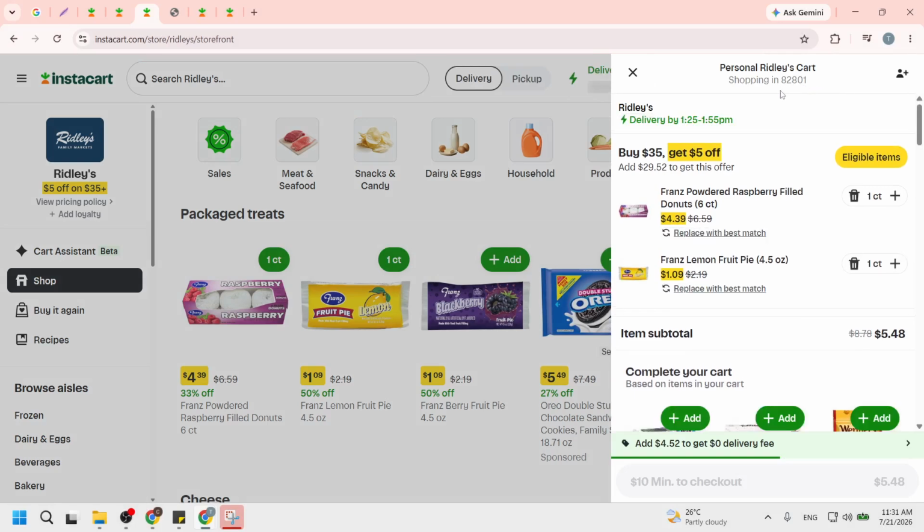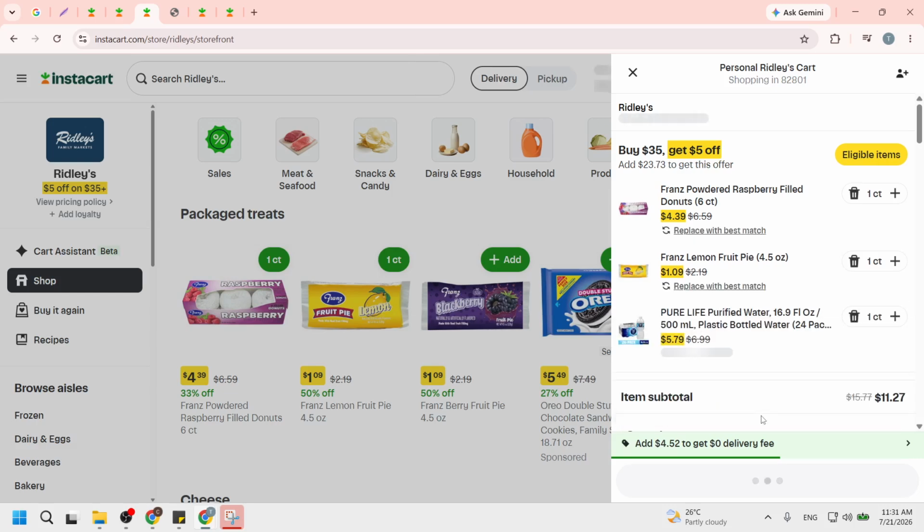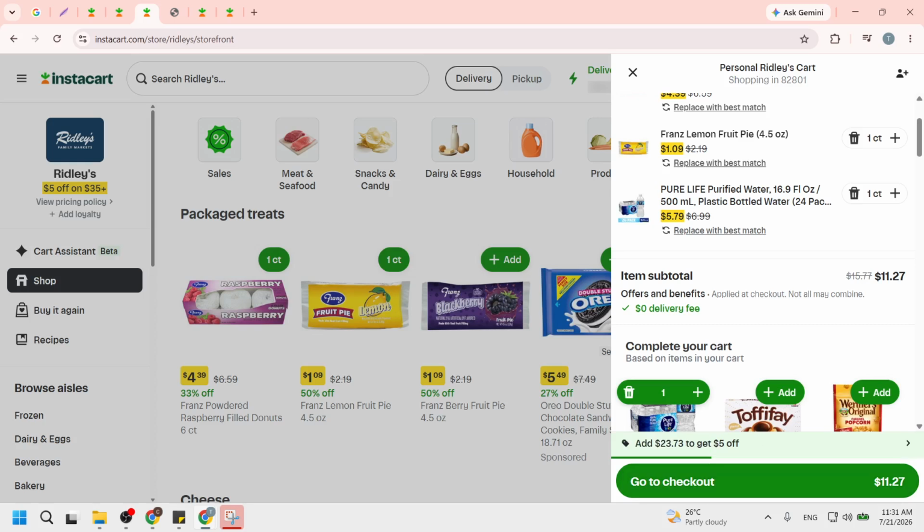Once you've finished selecting your groceries, clicking the cart icon will take you to the checkout page where you can review your order. This step is vital because it finalizes your shopping experience, allowing you to confirm your selections and proceed to payment. Now you know how to change stores on Instacart. Each step is designed to make your shopping experience smoother and more efficient.